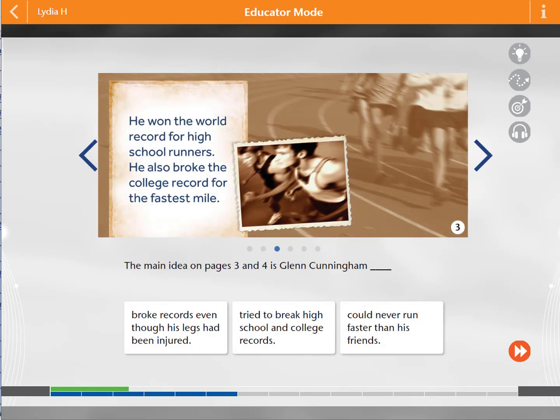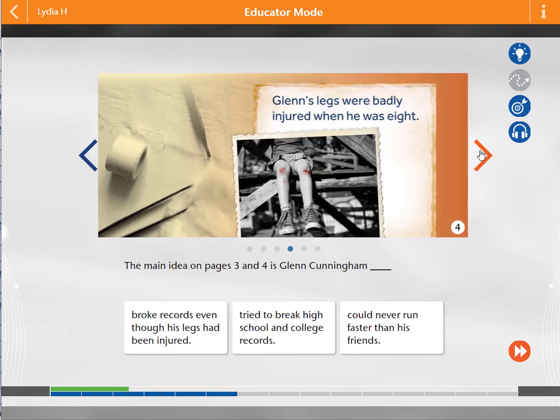The main idea on pages 3 and 4 is Glenn Cunningham. Students answer questions, asking them to pick out key details and ideas explored in the text, as well as introducing them to structural features such as the main idea of a text.